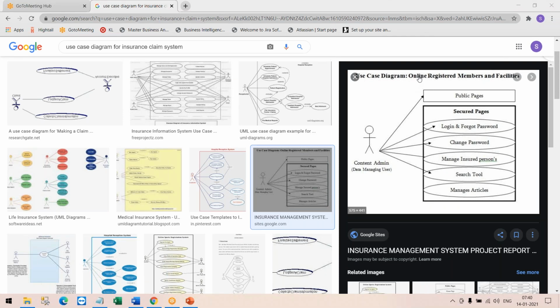Okay, this is the use case diagram for online registered members. This is a different thing. You can see here a content administrator can do public pages, secured pages, login, forgot password, change password, insured person, search tool. So all the functionality is depicted within your boundary. You can see here there is a difference. This tells you your system boundary. This is something which is outside your system.